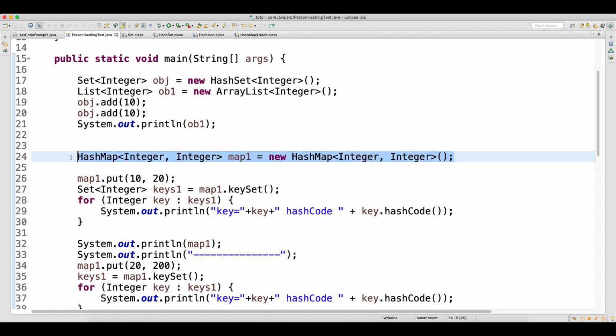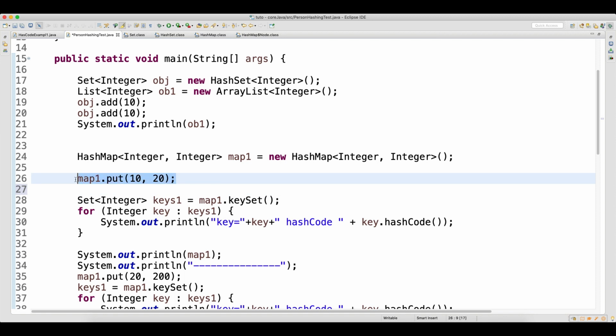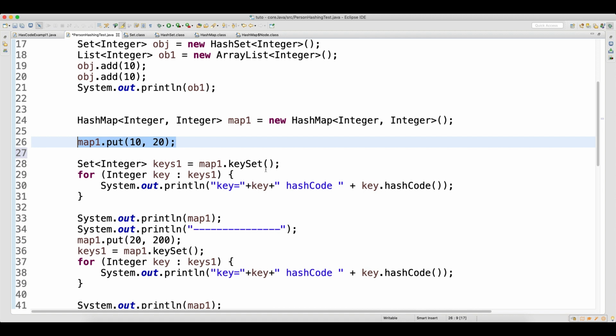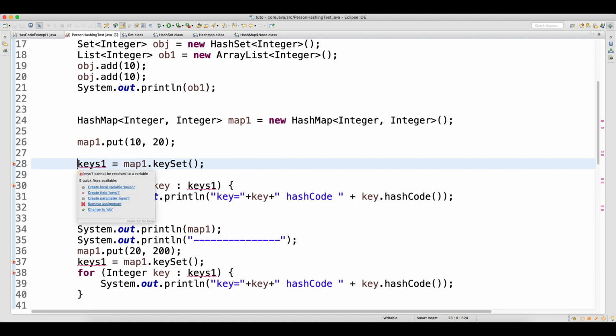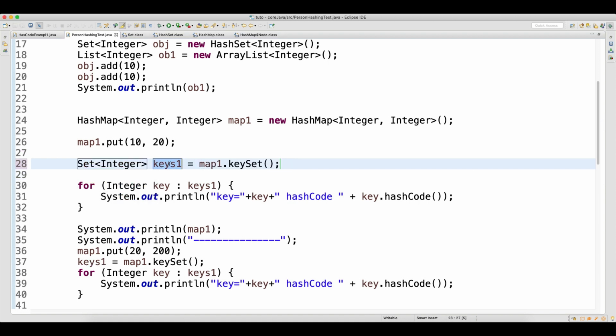This is your map object, which I have told you. When you insert 10 comma 20 for the first time, you just inserted the first record. You know that map has a method called entry set, and also a method called key set, which will give you the total number of keys present in the map, which is nothing but a set. So I made a map.keySet which will give me the set of keys, and the type is Integer. Just place the mouse over here and click on create local variable. So the type is Integer.